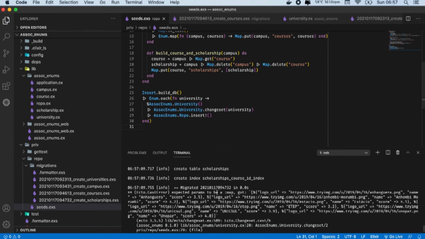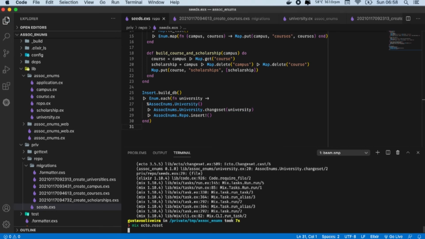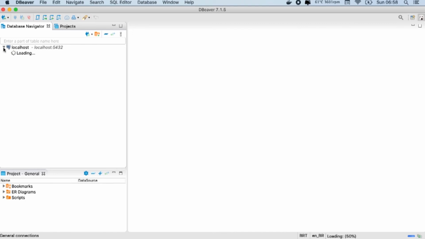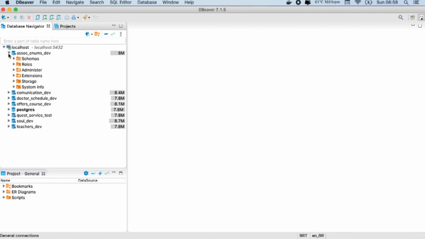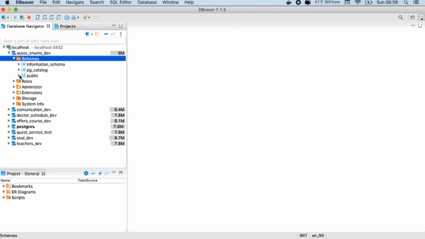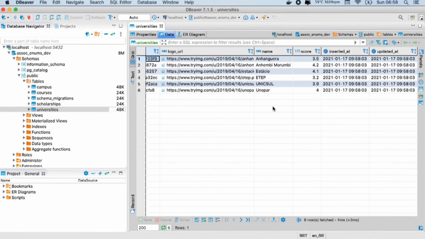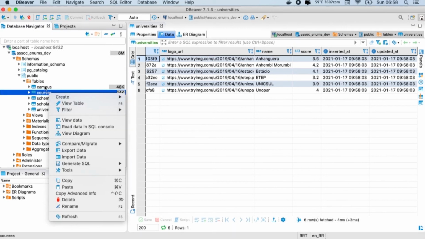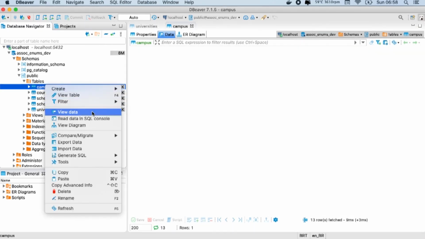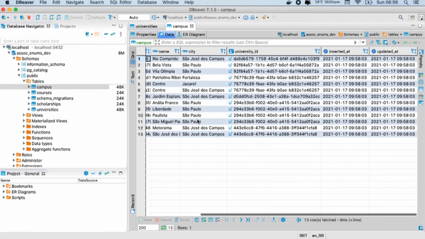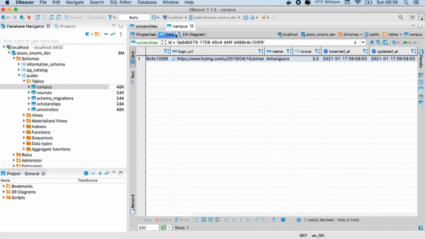I think this is enough for us. Let's start sending. And now it's corrected, so sorry for my mistake. I forgot this step of the script. So let's go to the Enum, the schemas here, public, tables, and now if you see the university, you can see that we have 6 universities, and if you go to the campus, you can see that we have 13 campuses, and we have the relation with the university. If you click on here, you can see the information.